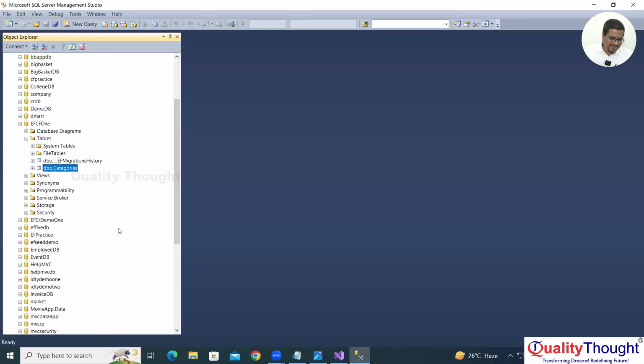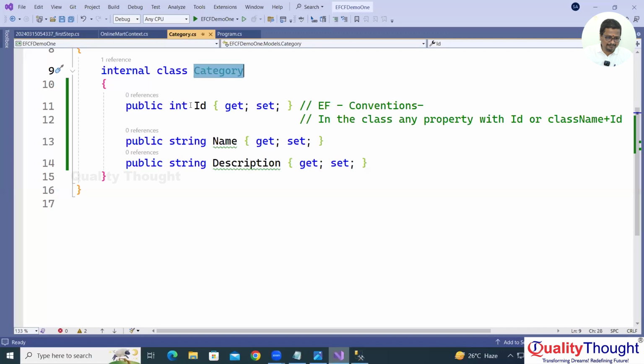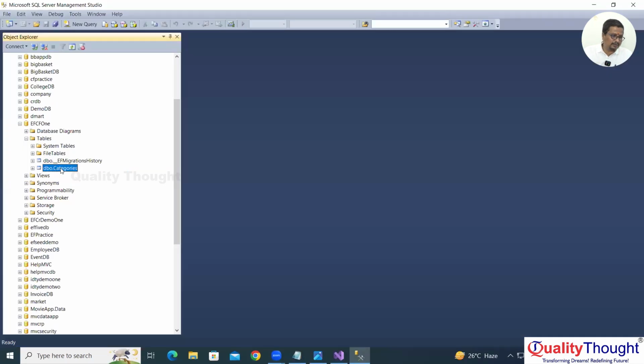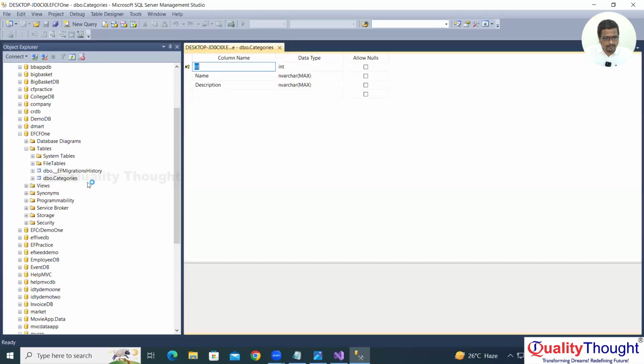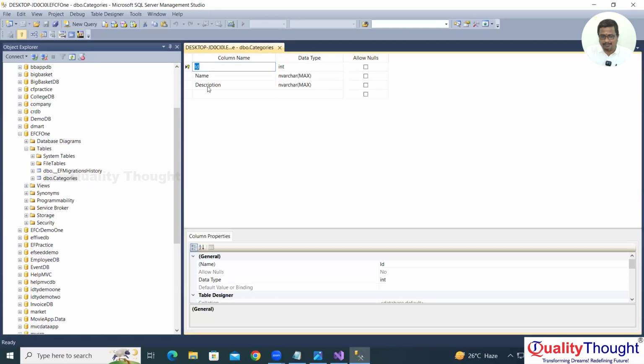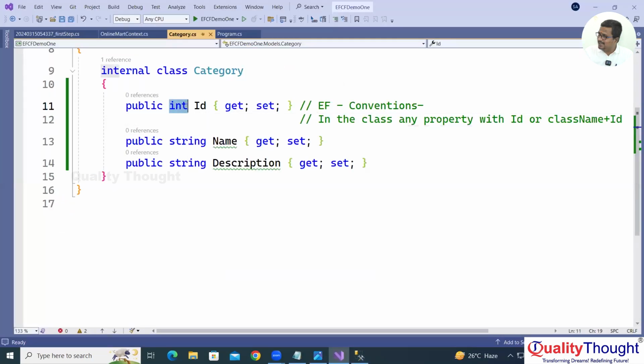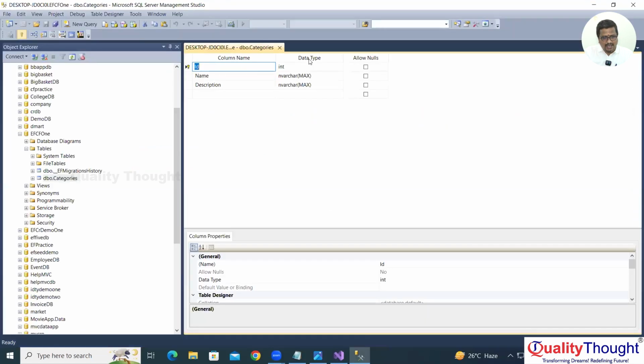Next, what is another convention? ID is a primary property, it is the primary key. Now how is the primary key created? Right click on the categories, design. Observe this here: ID, name and description as it is. Now observe these conventions. The C# data type is integer, ID column name as it is, and here the data type is int. So for C# integer, SQL Server is also integer.